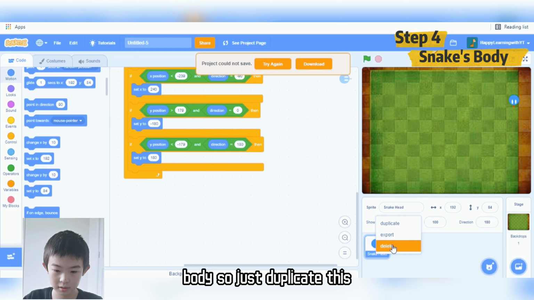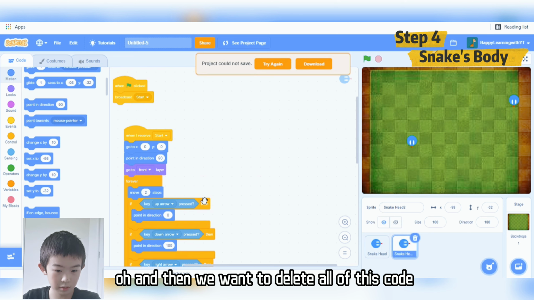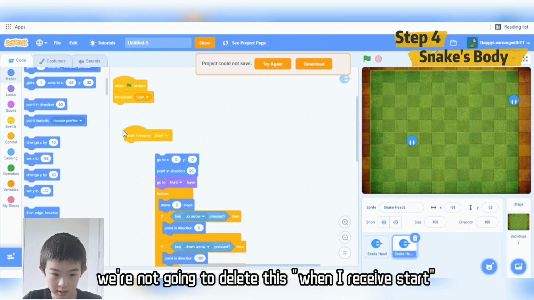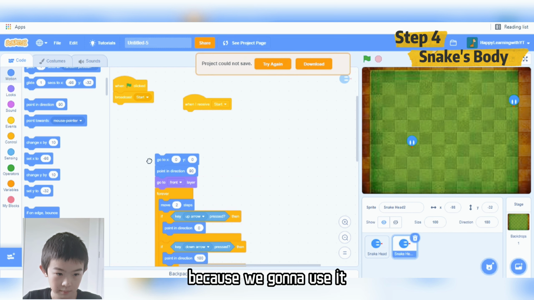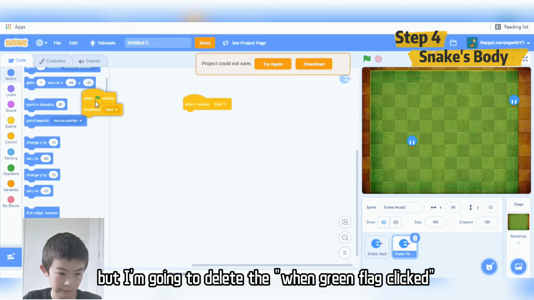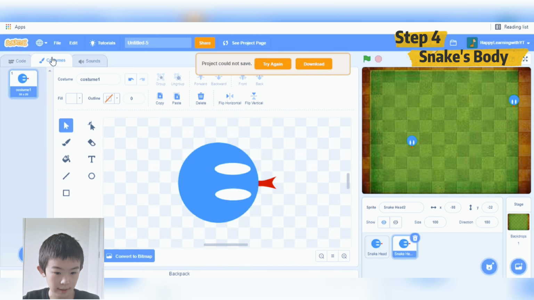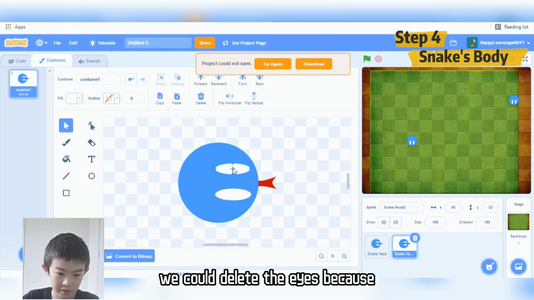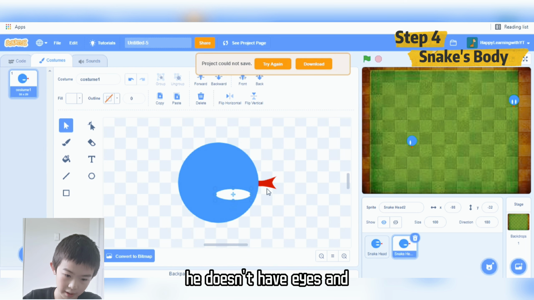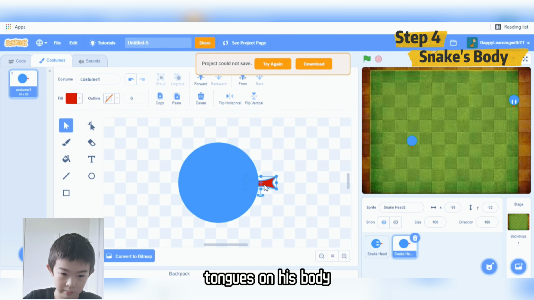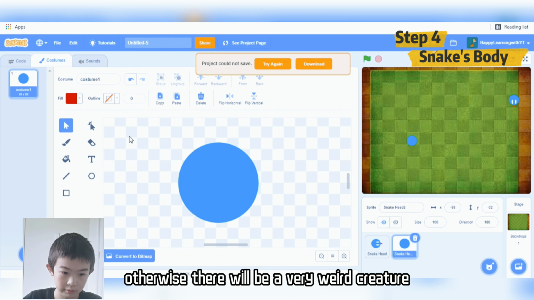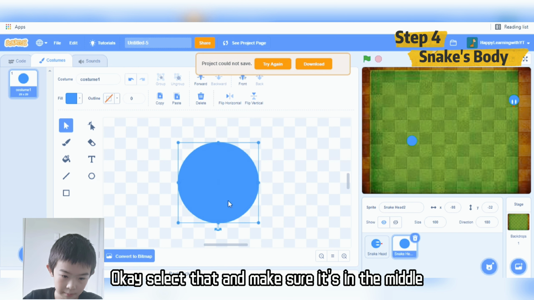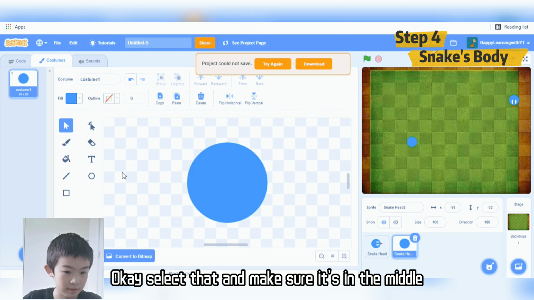So we just duplicate this. And then we want to delete all of this code, but we're not going to delete this when I receive start, because I want to use it. But we're going to delete the whole entire one with my click. Okay, now in the body, because we only want to see the body, we could delete the eyes, because he doesn't have eyes and tongues on his body, otherwise that would be a very weird creature. Okay, select that and make sure it's in the middle. Nice.